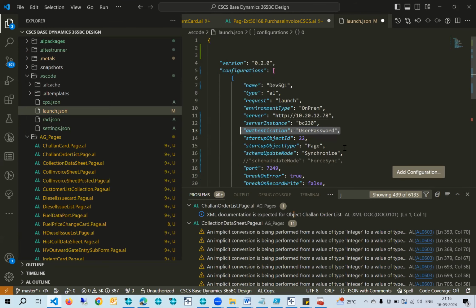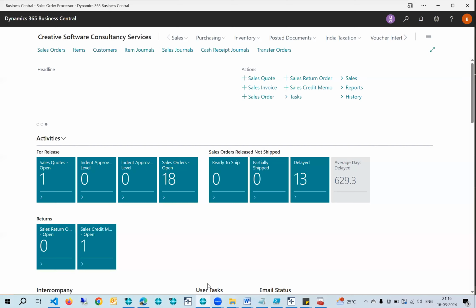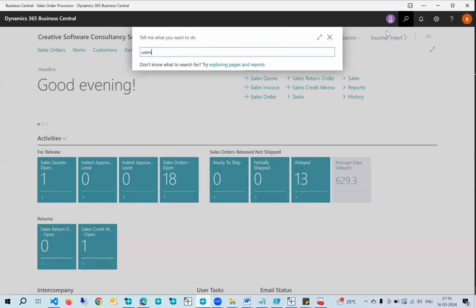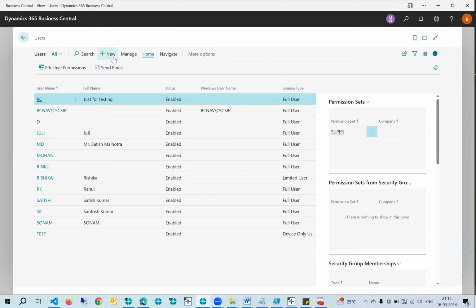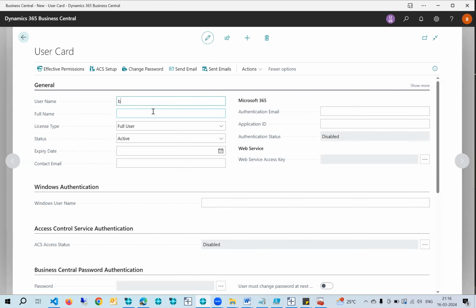So firstly you have to change here, and then I will open Dynamics Business Central. I will create one new user. So users, and I will create a new user basically. Okay, so that user would be BC user, right?